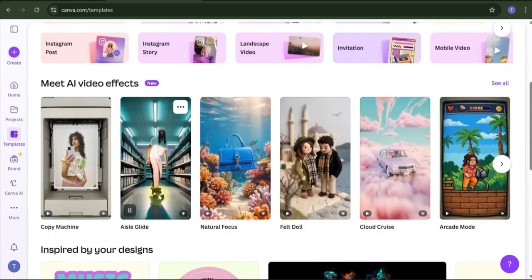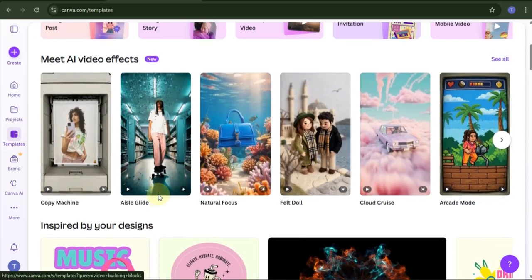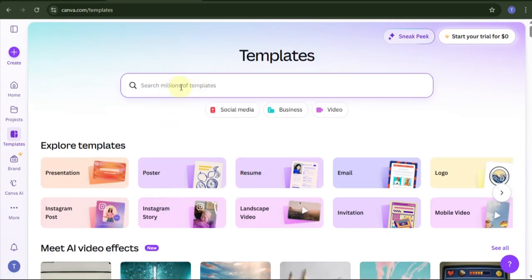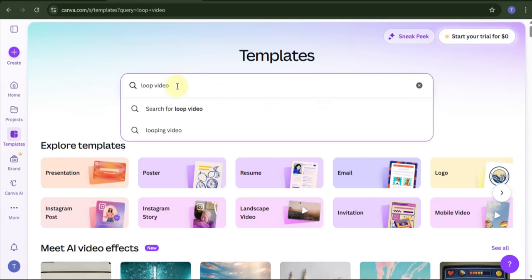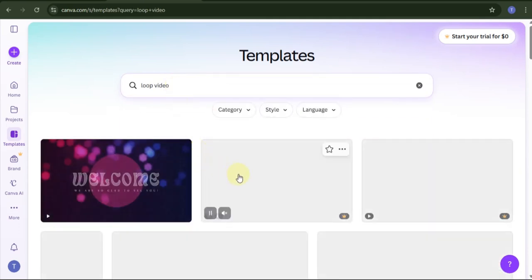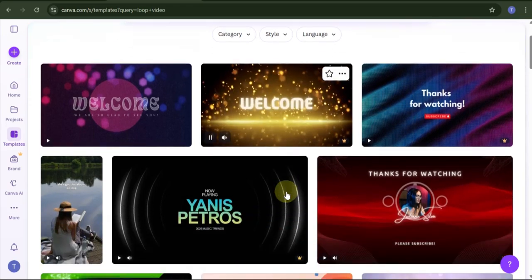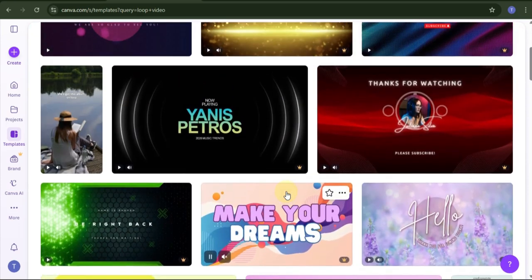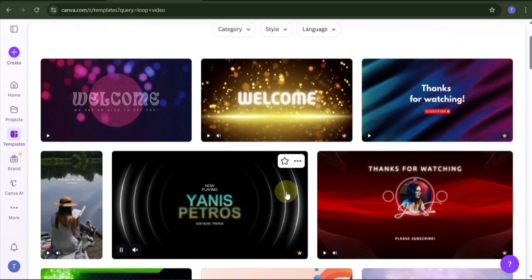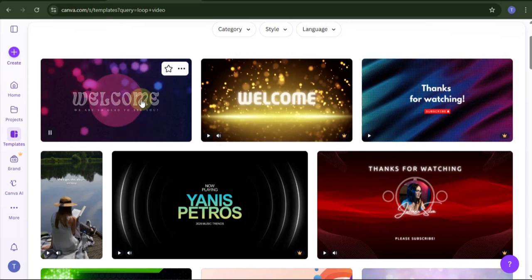From here, you can easily find designs based on what you need, whether it's Instagram content, presentations, or widescreen video formats. Now go to the search bar at the top. This search looks through Canva's full template library, not your personal files, so you'll get curated design results instead of raw uploads. Type in Loop Video and press Enter. This will bring up templates that are designed with repeating motion in mind. You'll see things like animated backgrounds, smooth transition graphics, and short motion clips that naturally flow back into the beginning.